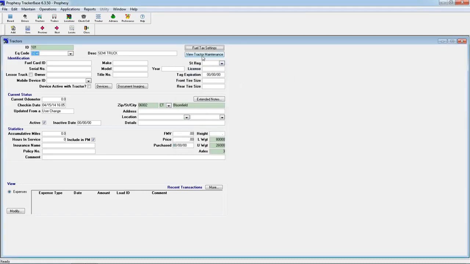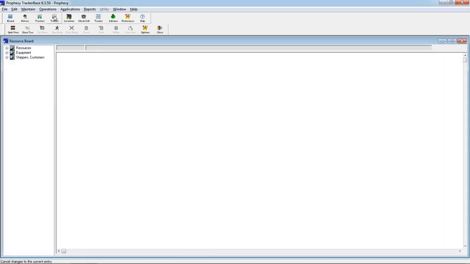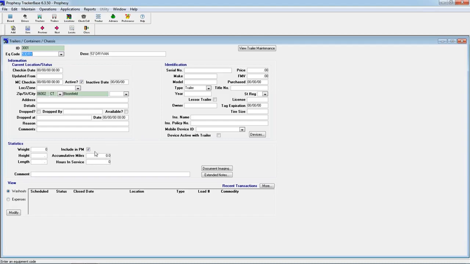You also have the ability to manage maintenance. So vehicle profiles for tractors and trailers. Note the trailer record. By clicking the Include in PM button, we'll include trucks and trailers in a light maintenance package that allows you to record maintenance as well as receive alerts.